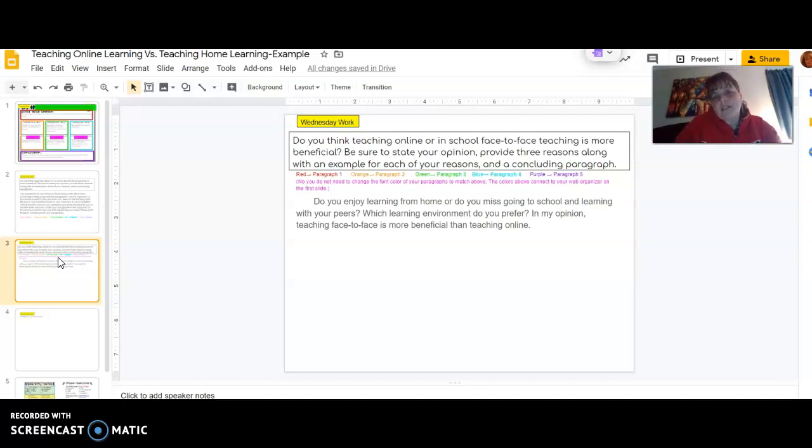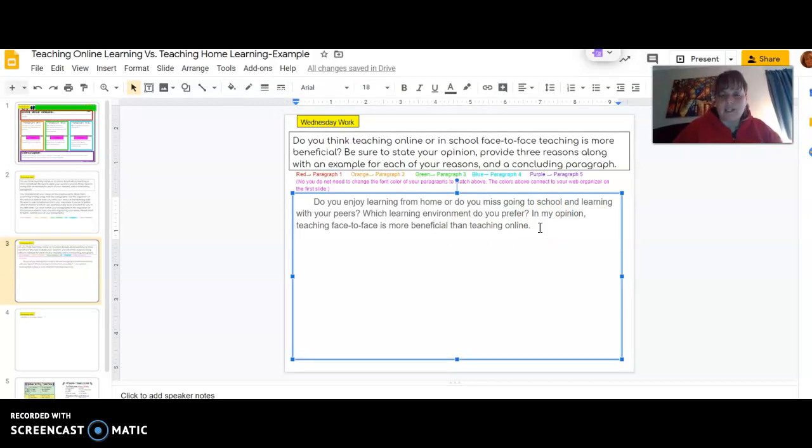So I'm going to back up and reread to make sure I understand what my first paragraph says. Do you enjoy learning from home, or do you miss going to school and learning with your peers? Which learning environment do you prefer? In my opinion, teaching face-to-face is more beneficial than teaching online. Okay, so now I'm going to hit the enter button because I'm going to move to my second paragraph, and I'm going to hit the tab button. Now I'm in my second paragraph.